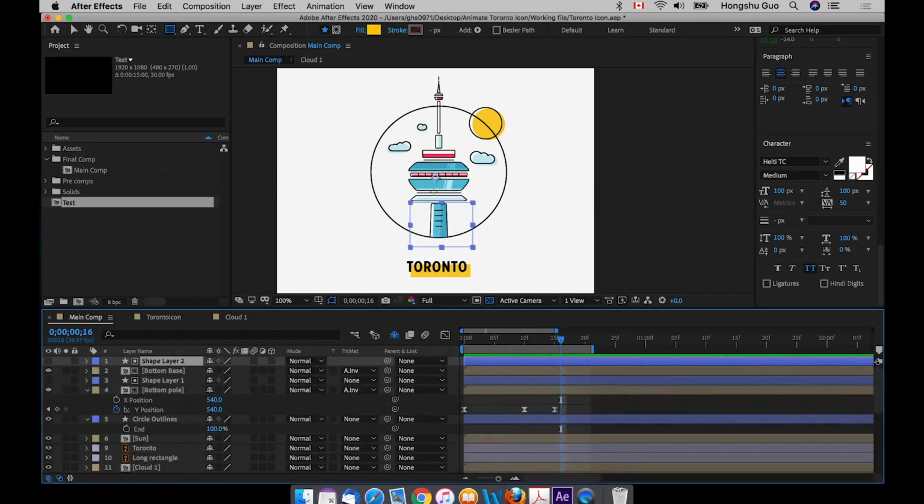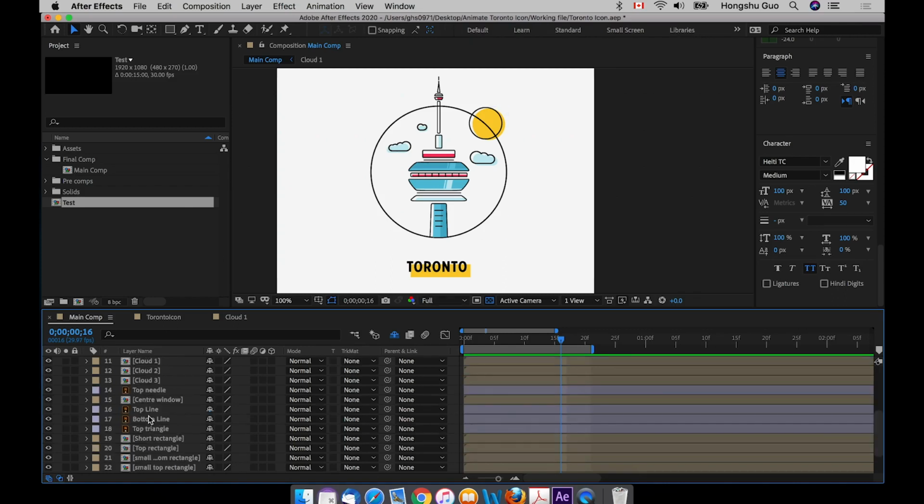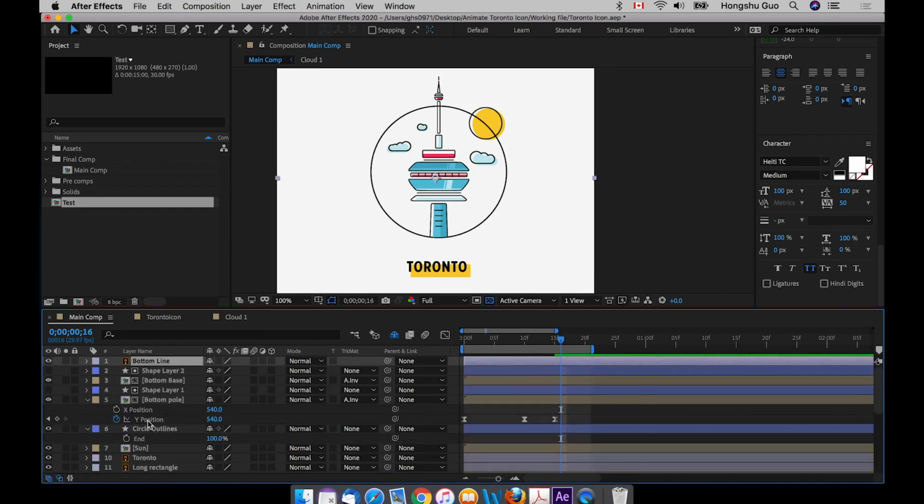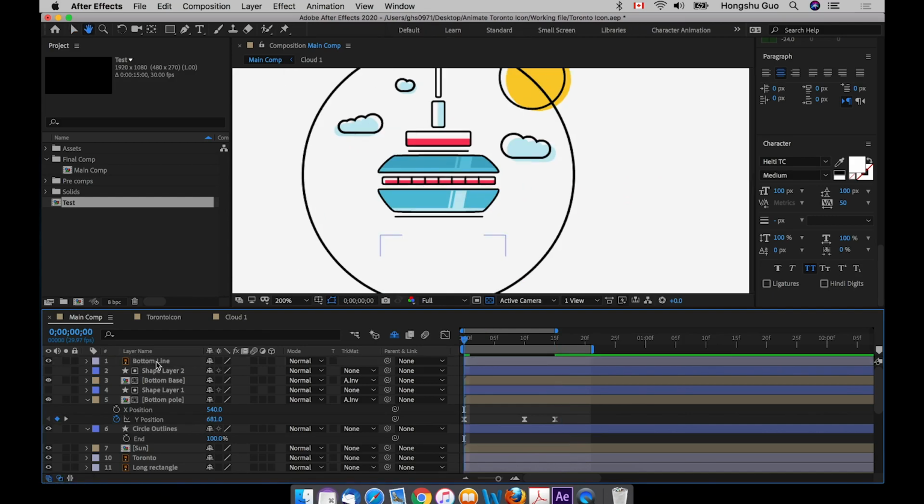Next, what we want to do is animate this single line here. So let's go find this line layer. We got the top line and then bottom line. Use the shortcut to bring it to the top: Command Shift right square bracket. Zoom in. This is going to be easy.